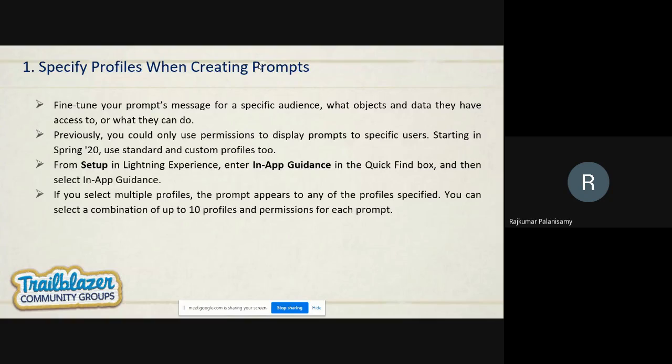How do we assign the prompts to a specific audience? We can do that in two ways. One is we can assign these prompts to particular users, or we can assign them based on profiles. Before this Spring 20 release, we didn't have this profile option, so we could only assign to users. Now we can assign to standard and custom profiles too.